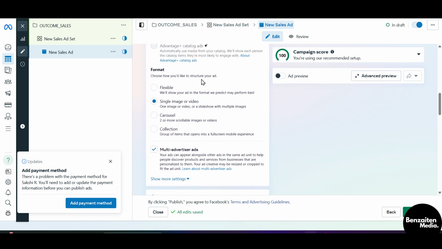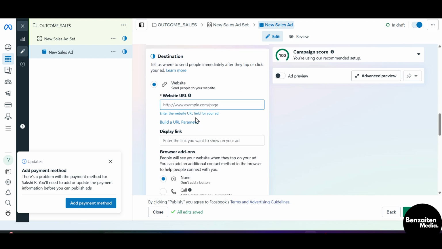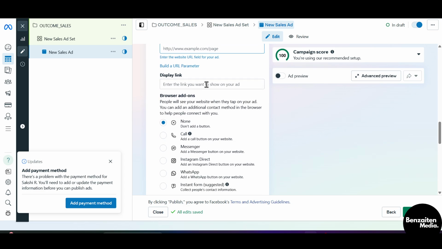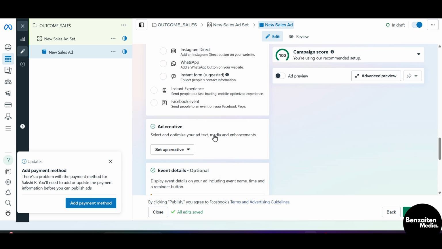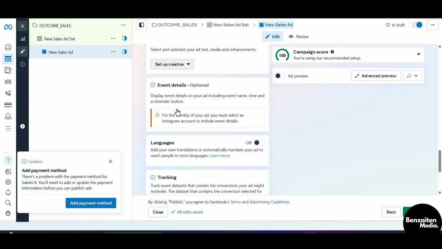And you can choose the format like flexible format, single image or video, carousel, or collection. And after that, here you need to paste your website URL. And here is the display link. You can even paste the display link if you want. And here are the browser add-ons, like if you want a call, Messenger, Instagram, WhatsApp, or instant add-on, you can do it. And you can set up the ad creative from here, like image ad or video ad, whatever you like, you can choose from here.